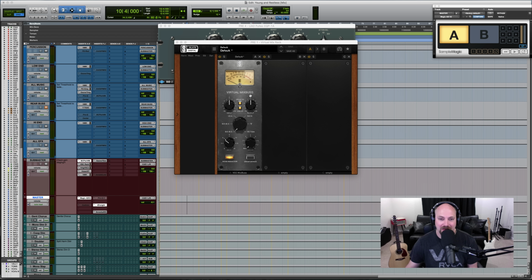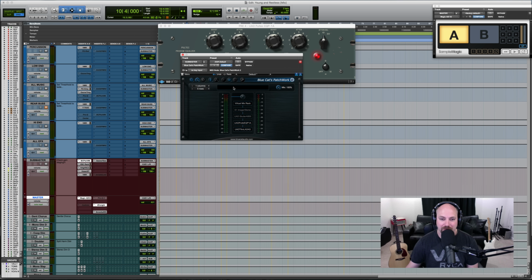The first plugin in the chain is the Slate Virtual Mix Bus. I've used this for quite a while. I like it. If I bypass it, I definitely notice a difference. It's not some magic huge thing that you have to have, but if you have it, I like it. Feel free to use it. For me, it's the first plugin in my chain.